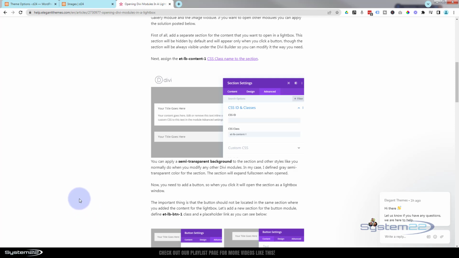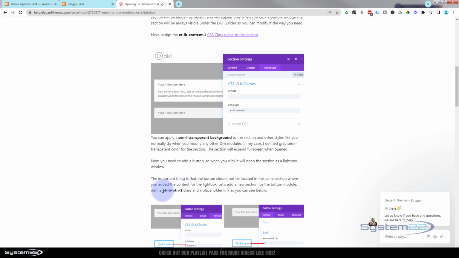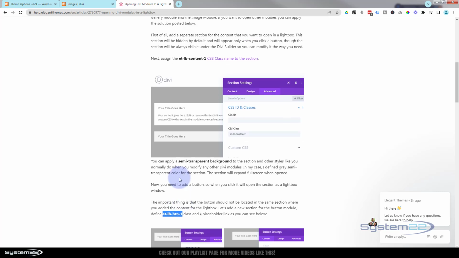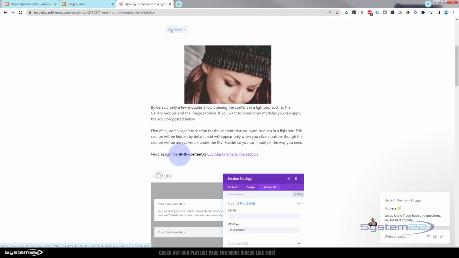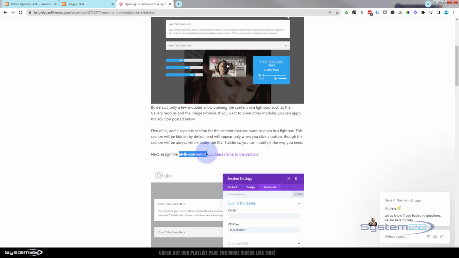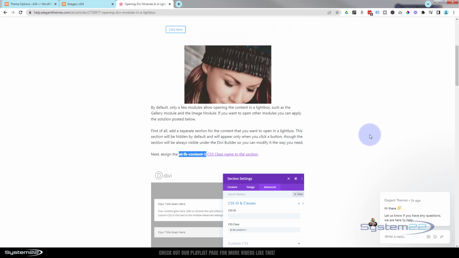that the button that we want to use to pop up this form needs to have a class name of ETLB button 1. Or if you've got more than one of these on the page, you just increment up that number. So you can have 5 pop-ups on the page, and just make sure you call each button a separate one, like 1, 2, 3, 4, 5 on the end there. And the content that it wants to pop up needs to be called ELB content 1, 2, 3, 4, 5, 6, whatever, however many you've got going on your page.